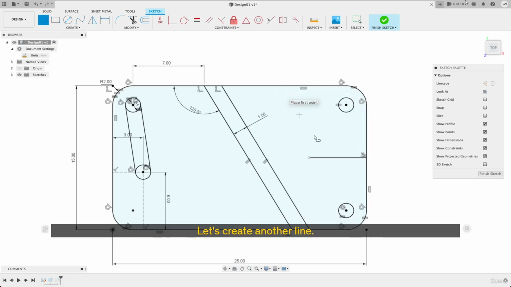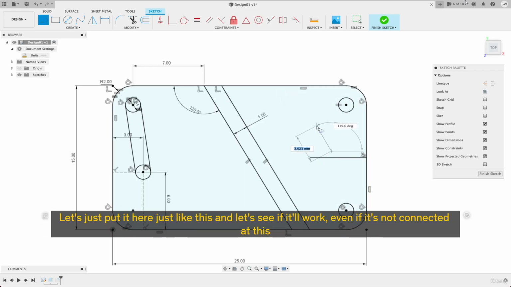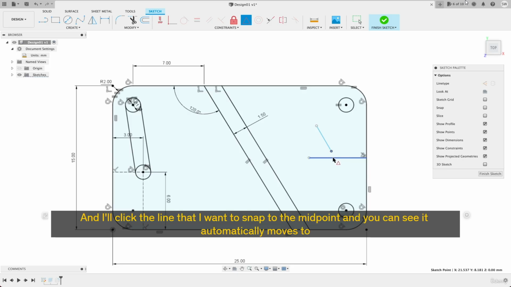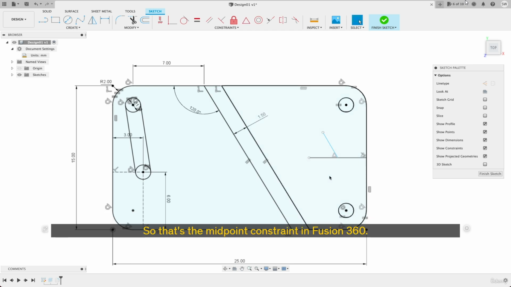And I'll do it again here. Let's create another line. Let's just put it here, just like this. And let's see if it'll work even if it's not connected. I'll click this point here, and I'll click the line that I want it to snap to the midpoint, and you can see it automatically moves to the midpoint of that line. So that's the midpoint constraint in Fusion 360.